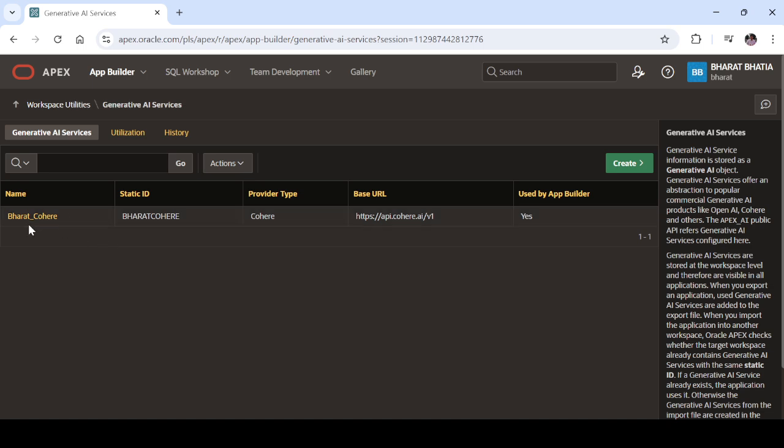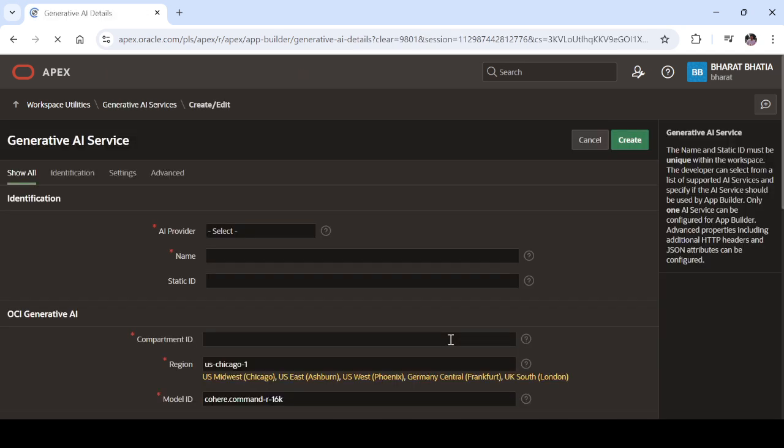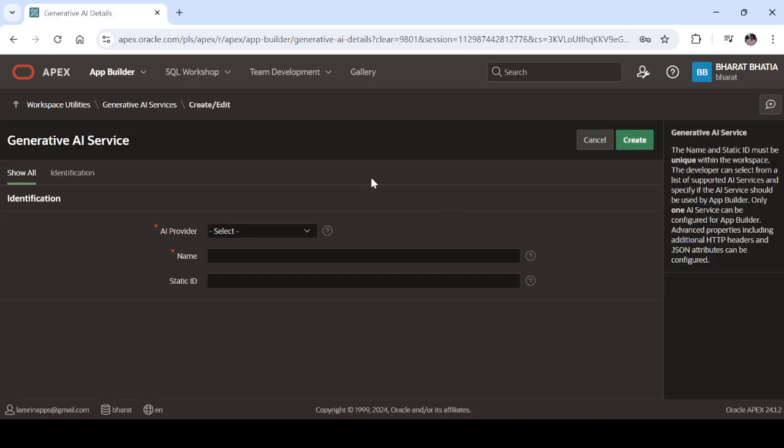In this, you can configure your AI options. Then how does it work? Let's go through this. Create. So this is the GUI where you can configure your AI services.